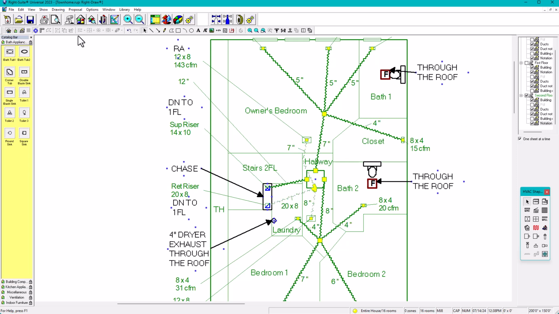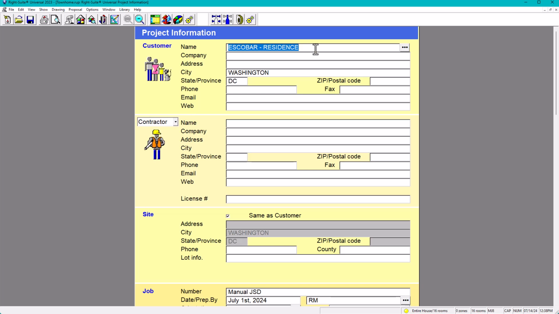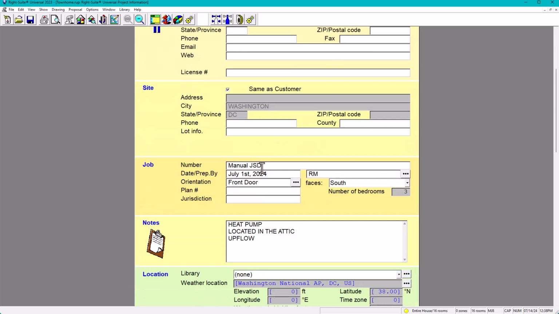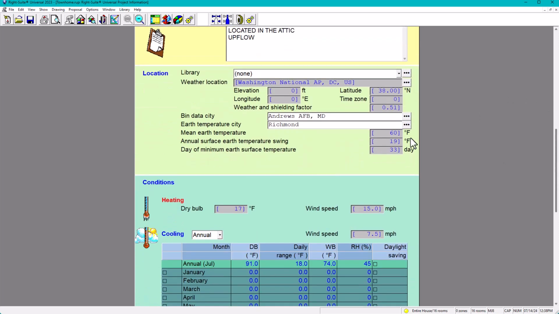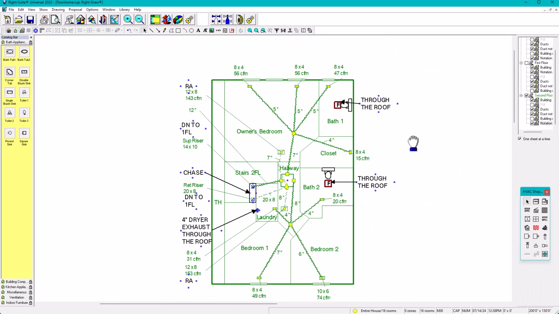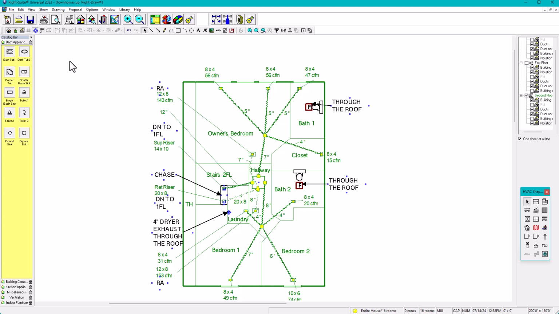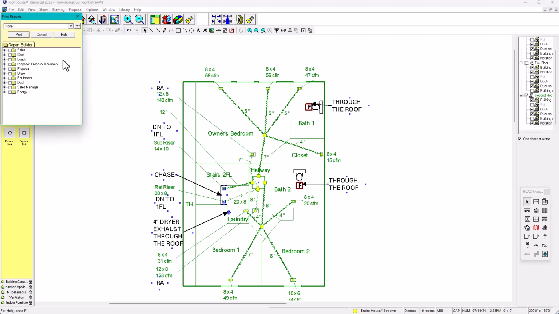Now, let's go to the project information. In the project information, we have Escobar residence, location Washington, D.C., number, manual JSD, RM, July 1st started, and then south. In the library, we have the weather location. We're overall good in here. All right, let's print this out. In order to print out, let's go here. In here we have print. Under print, I already have my own printout setups. But let me check something first.